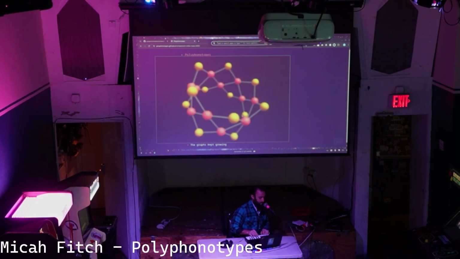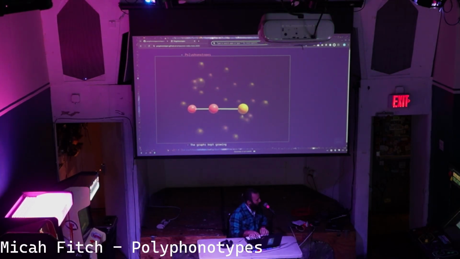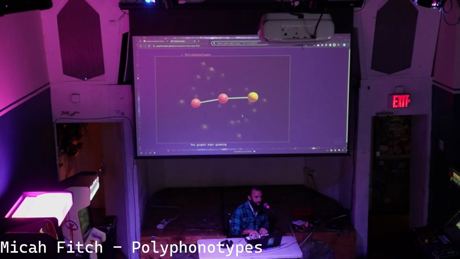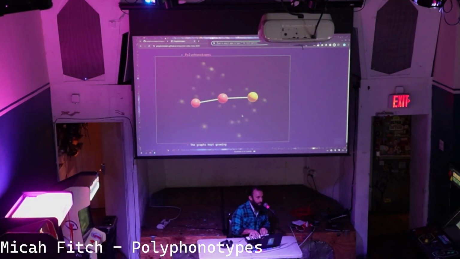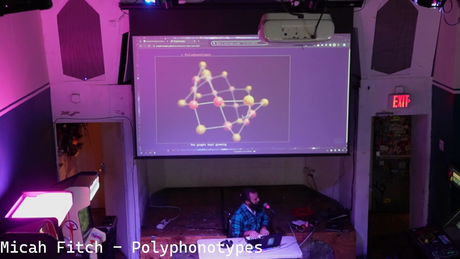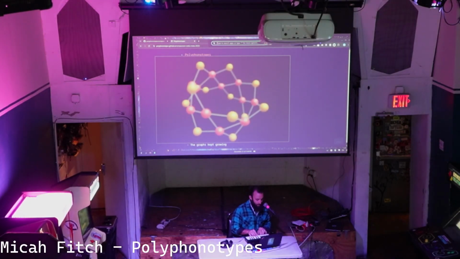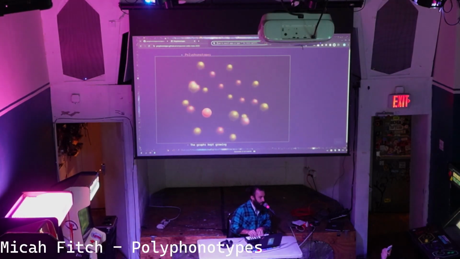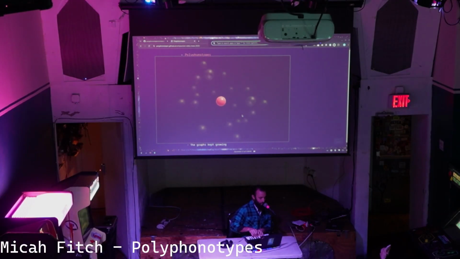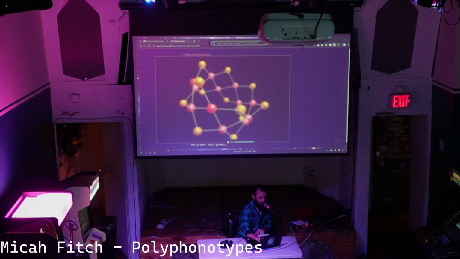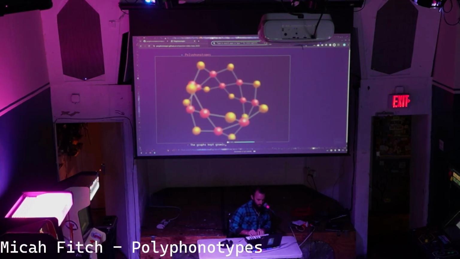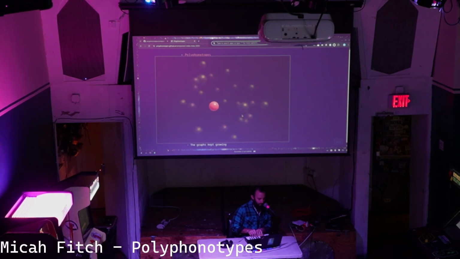So this is sort of the original Polyphonotopes concept. You can see the red nodes are the circle of fifths. Okay, so if I play, I'm gonna turn it up a little bit. If I play this, it's an F Lydian scale, you can see it right there.